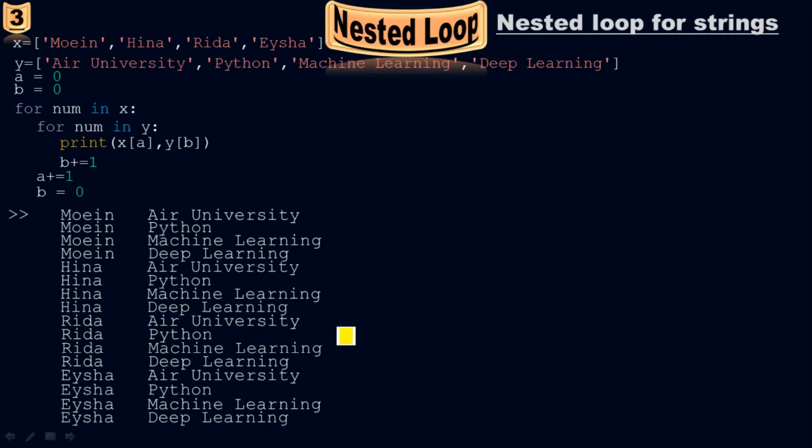It is very simple, but make sure you put the formula b plus equals to 1 below the print function and a plus equals to 1 below the for loop. Only then you will see this pattern.